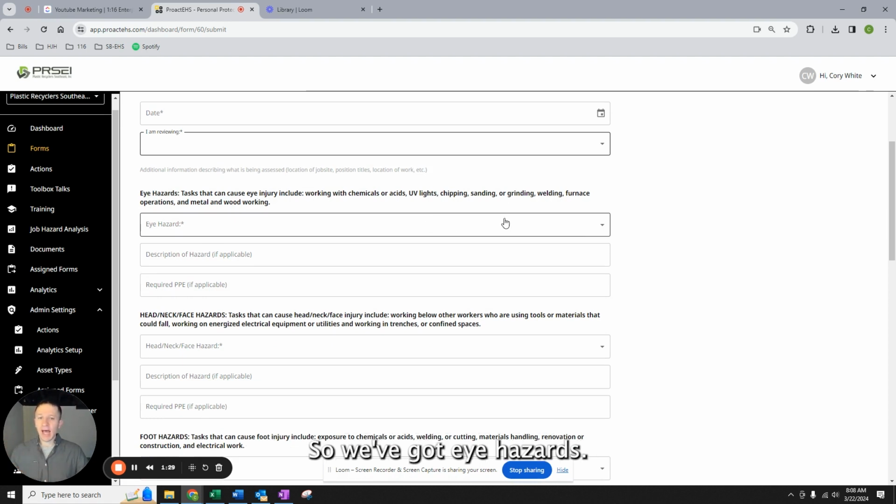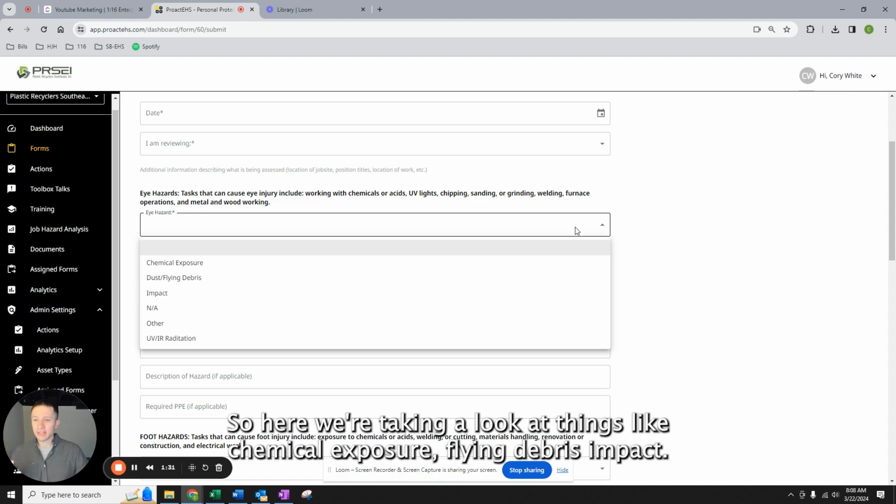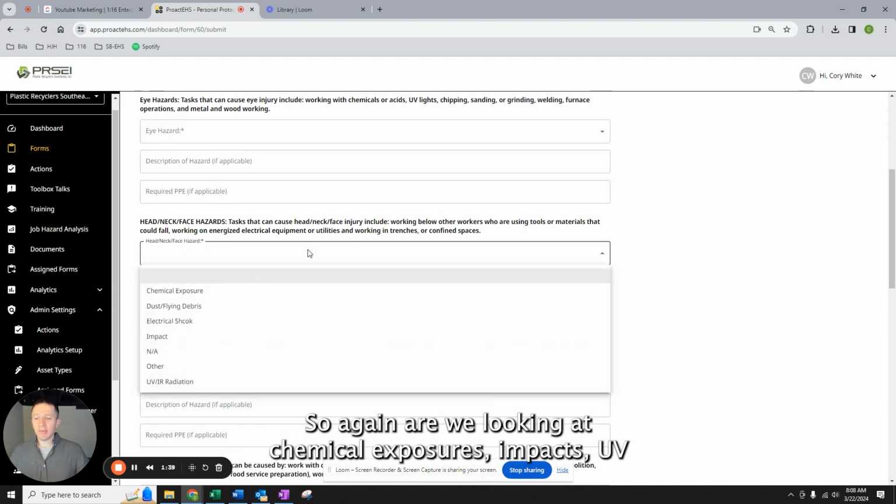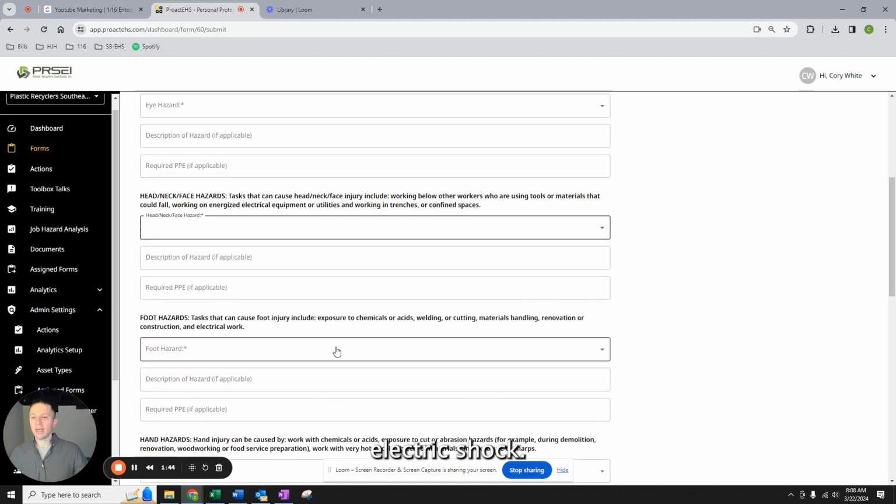So we've got eye hazards. Here we're taking a look at things like chemical exposure, flying debris, impact. And then we're taking a look at the head, neck, and face hazards. So again, are we looking at chemical exposures, impact, UV, electric shock?